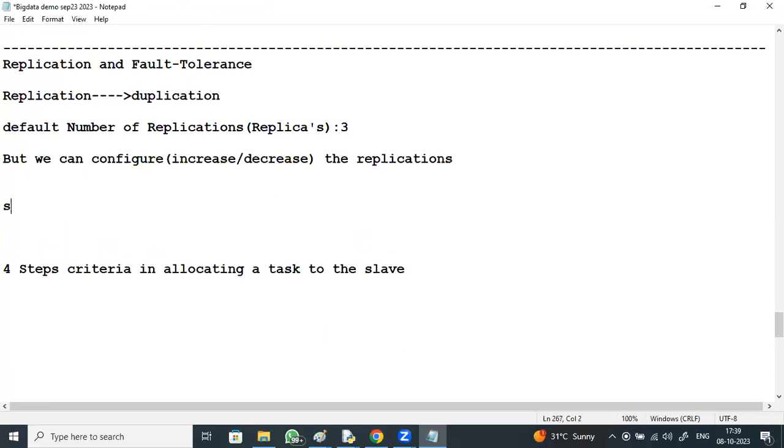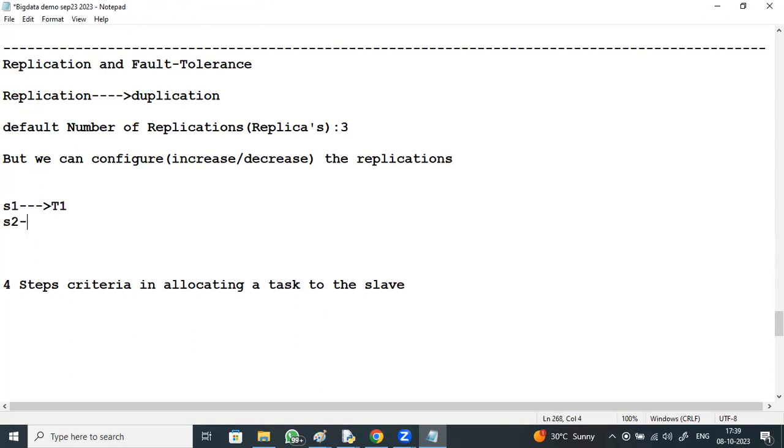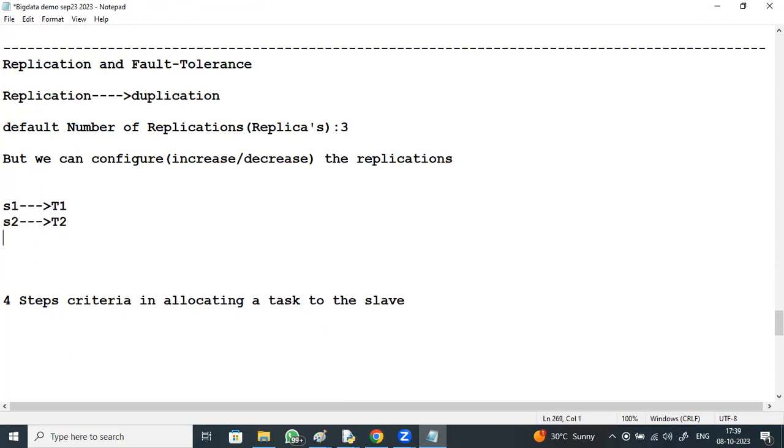So S1 is executing the T1 task, S2 is executing the T2 task, S3 is executing the T3 task. If this particular S2 is down, then the T2 task will be assigned to S1 or S3.